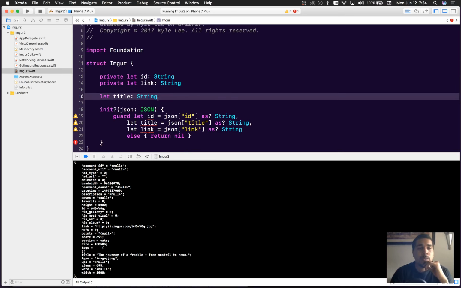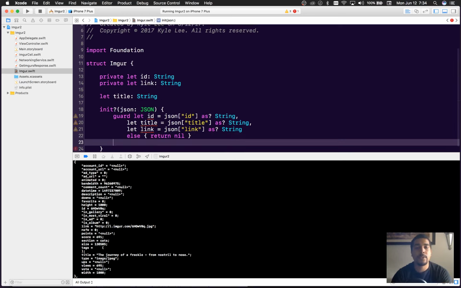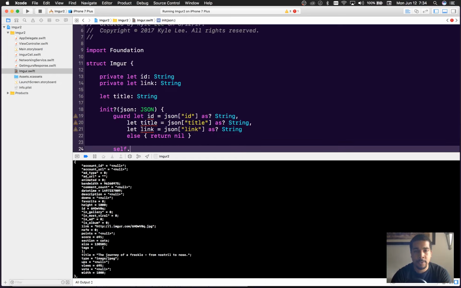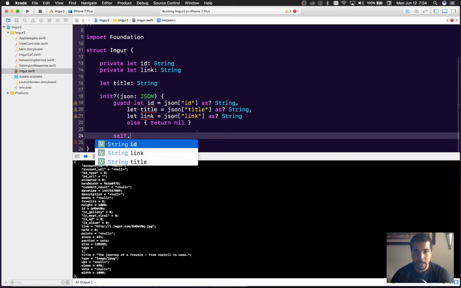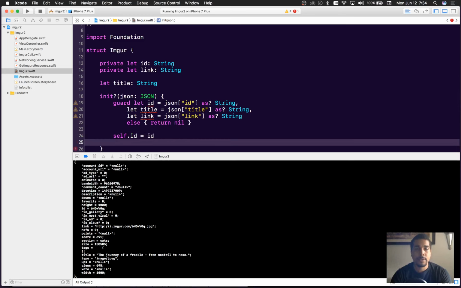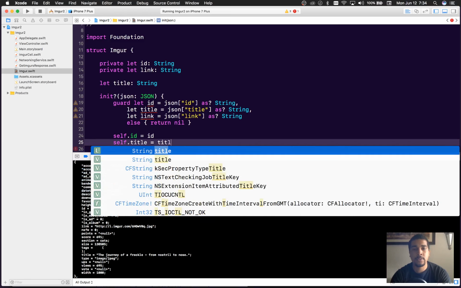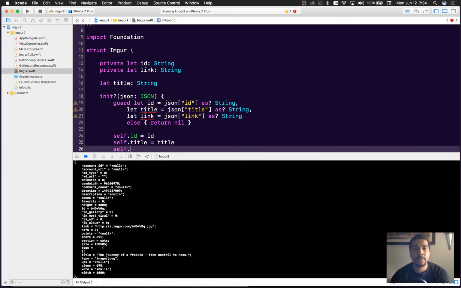Yeah, I think that should work, because I don't think we want to have access to the ID outside of here. Yeah, it should only be internal. Okay, so what we'll do is we'll just set our values, make sure that we can initialize this object properly. So self.id is equal to id, right? Self.title is equal to title, not tile, title. And then self.link is equal to link, right?